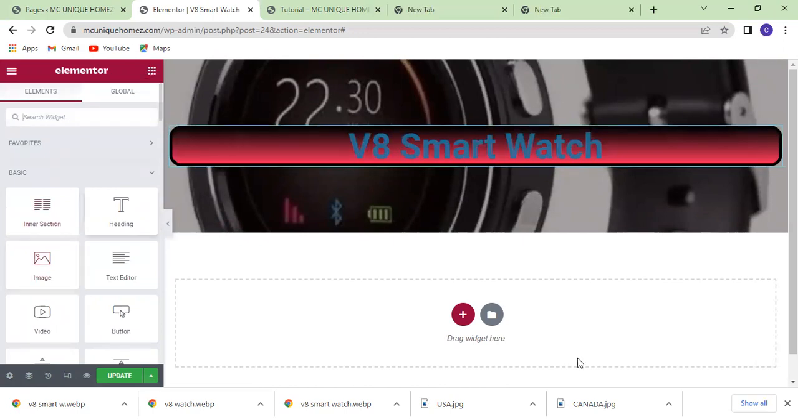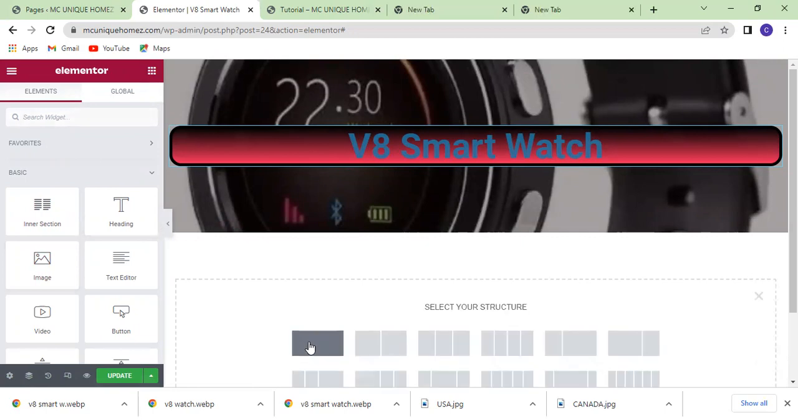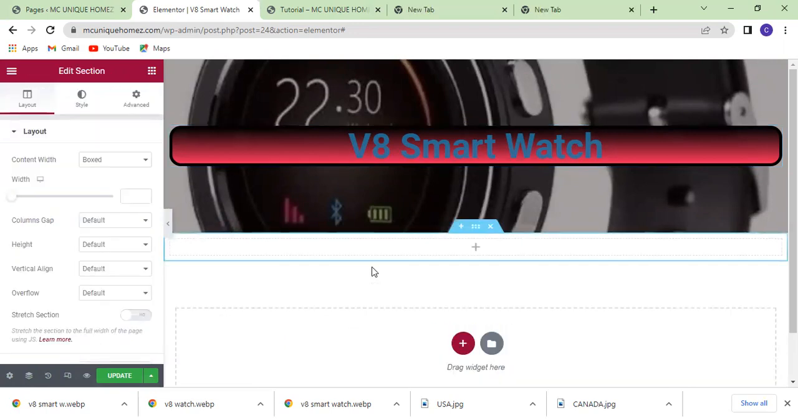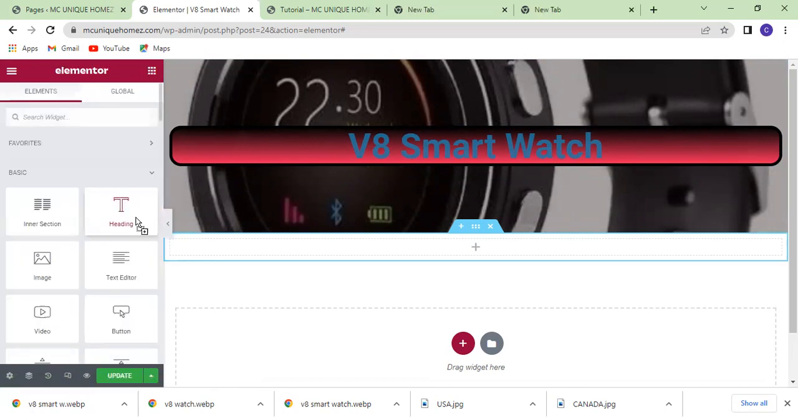All right, then I'm going to drag another thing here, and it's going to be one structure again. All right. I told you when you want to go back to Elementor editor, you click here, it will bring you back. So I want to drag and put my heading here.